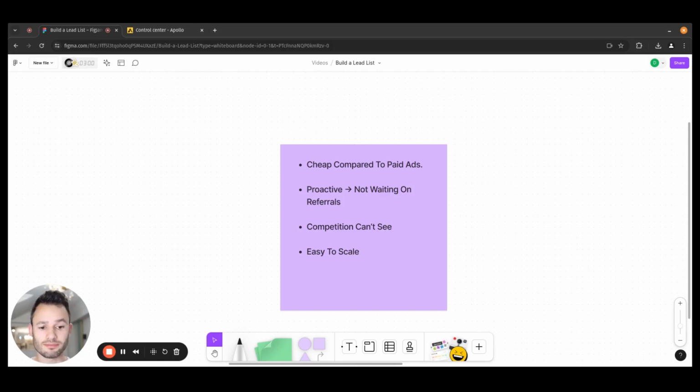So very cheap. It's super proactive, right? You're not waiting around hoping that your previous customer tells someone, or hoping and praying, right? You're going out there, you're collecting these contacts, and then you're sending the emails or the DMs or whatever it is. You're being proactive. You're trying to book appointments. You're taking the most direct, proactive path to actually getting appointments set up and making sales.